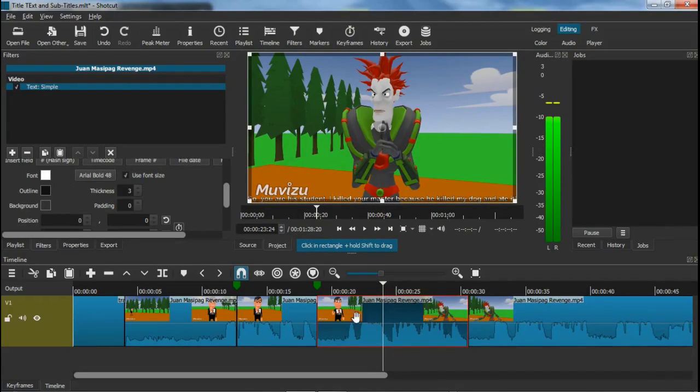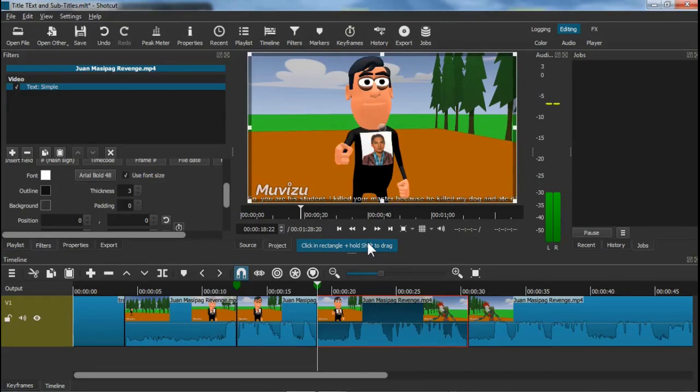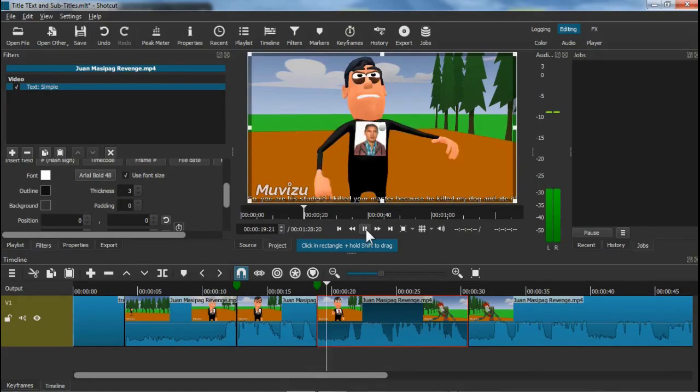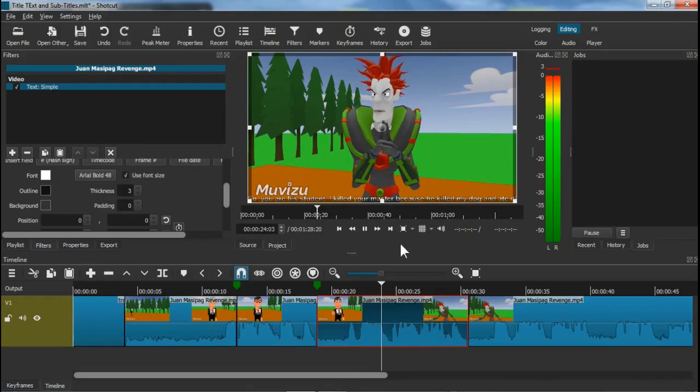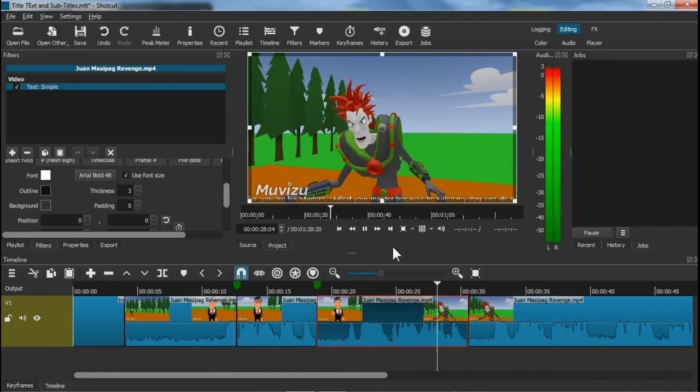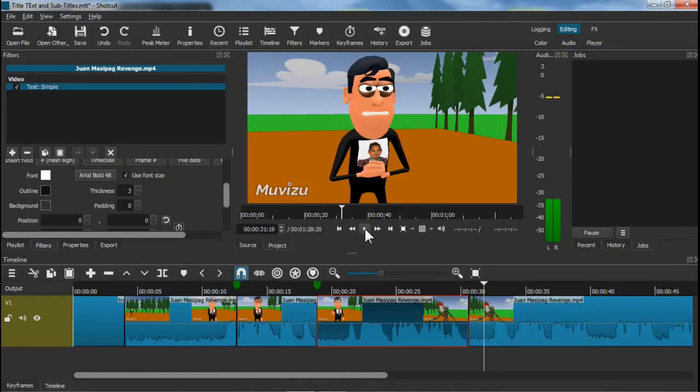If I click on the beginning of that splitted video and then click the start playback to play. I click the pause playback.